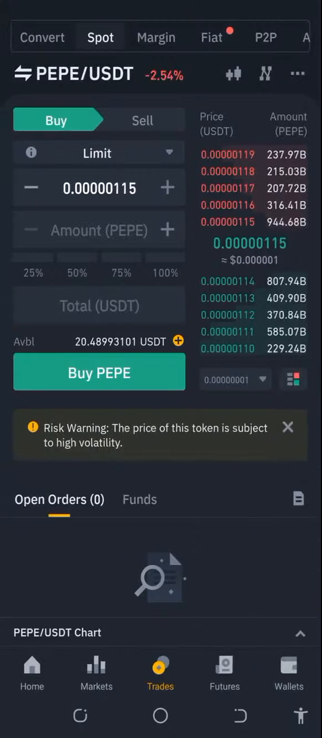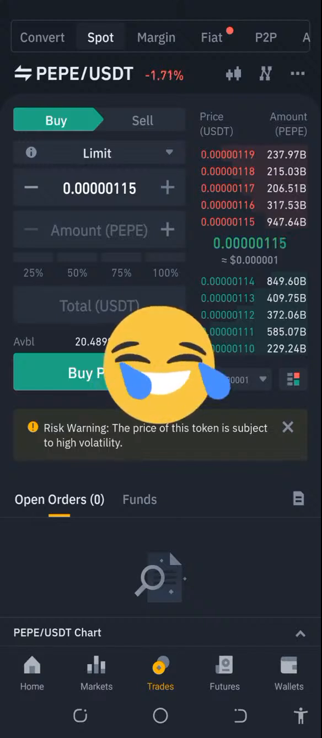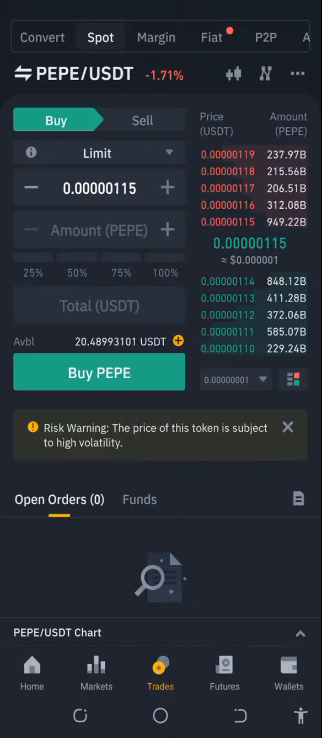Anyways, I hope you've learned something. Pepper USDT has given us some pepperistic moves, and so we're happy that we're able to make some good change, some good money from this.